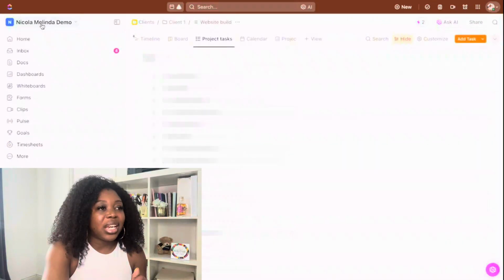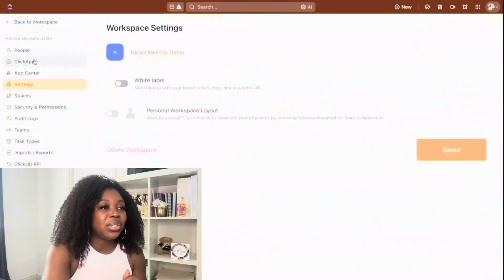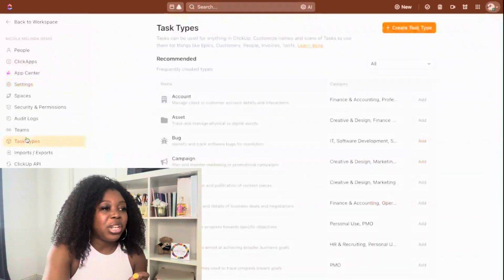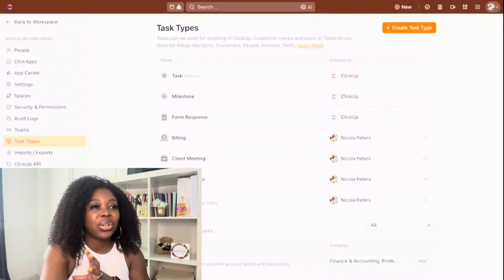Now, to find this section outside of just selecting a task, what you can do is just go into your settings and go down in the menu options, just go to task types here, and this will pull up all of the task types that are inside of your workspace.